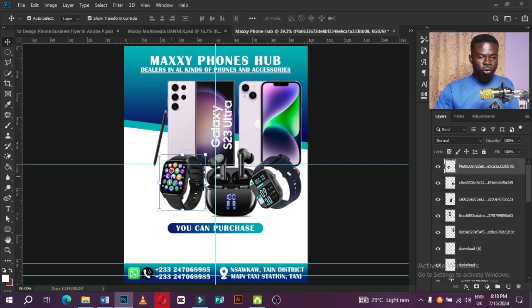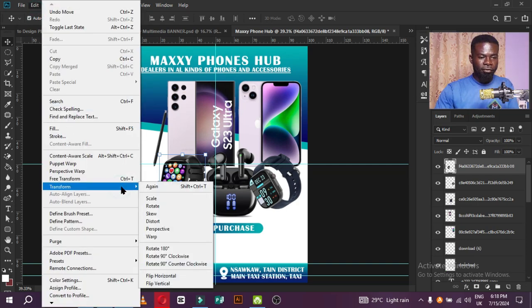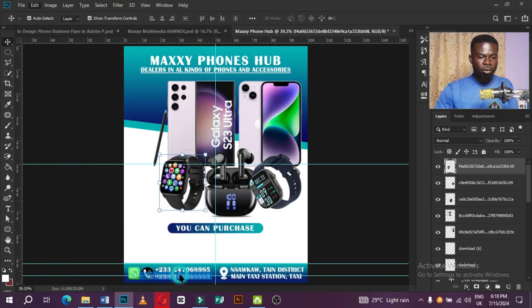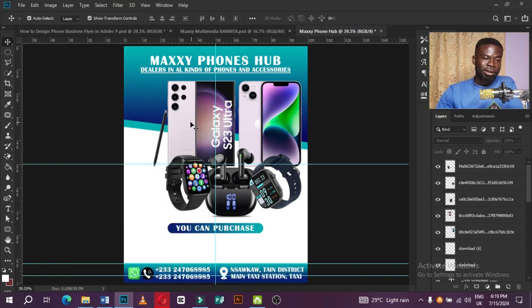Now I want this watch to face this direction. So I'll click on edit, then transform, and then flip horizontal. Now let us give some shadow effect to the Samsung Galaxy phone and then the iPhone. So let's do it together.